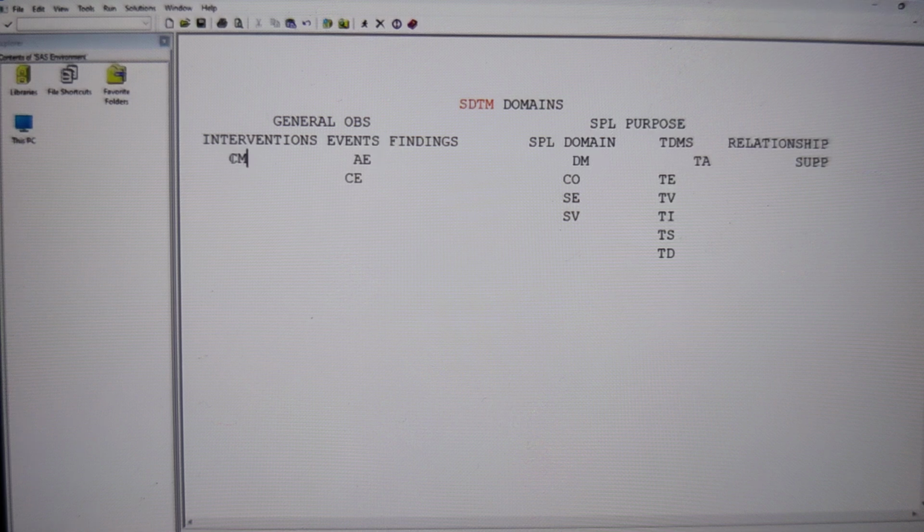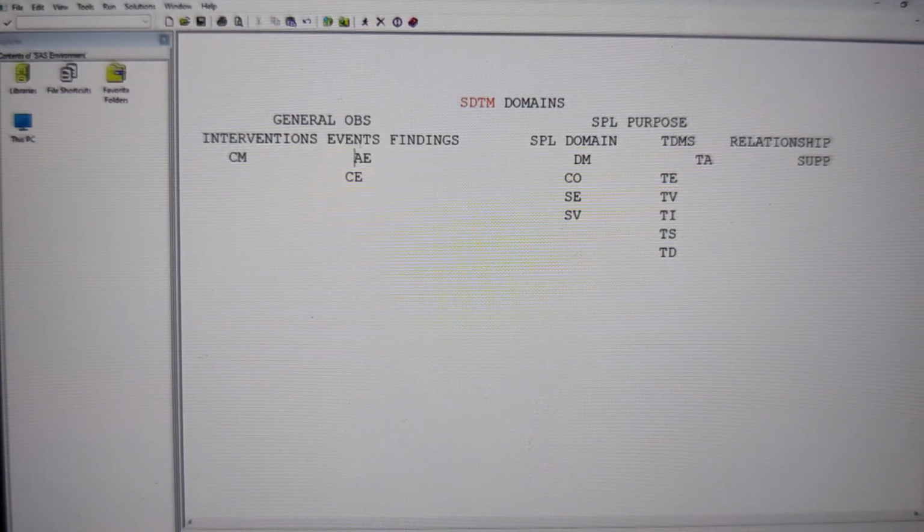We can create a supplementary data set for the DM domain, of a special purpose. We can create a supplementary data set for any main data set. Okay? And I also told you about when we have a relationship between two different domains.